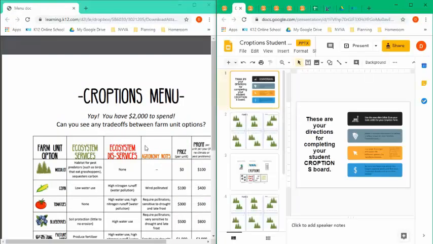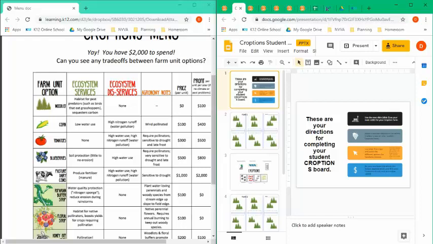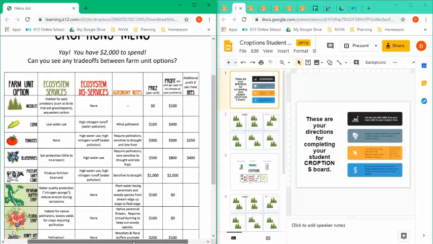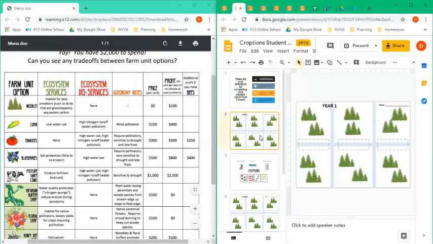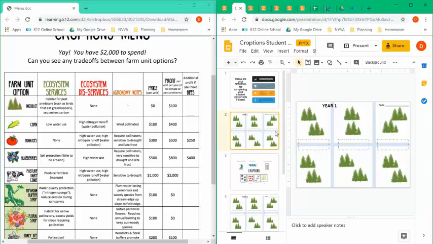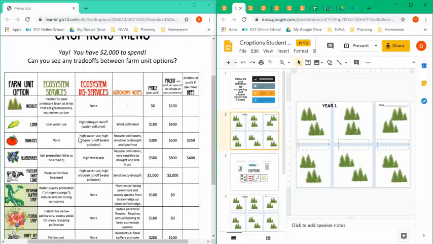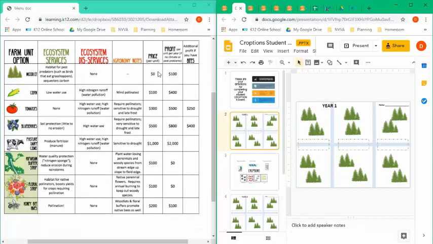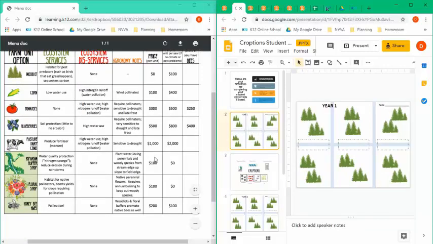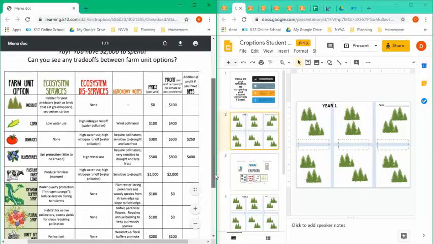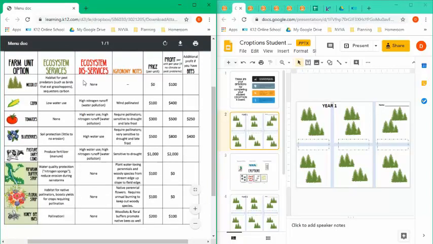Okay, so we're going to create our farm for Year 1. So here is my farm, Year 1. I am going to use these crops. See how these pieces move right here? We're going to put them onto our farm and only spend $2,000. So here's our price that we need to be paying attention to for sure, so we don't go over budget. And then here are some things to keep in mind as you are making your farm.